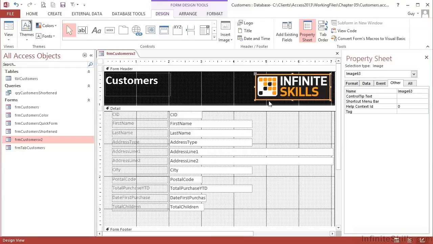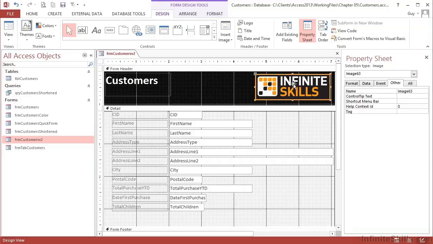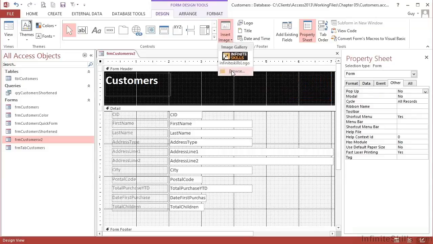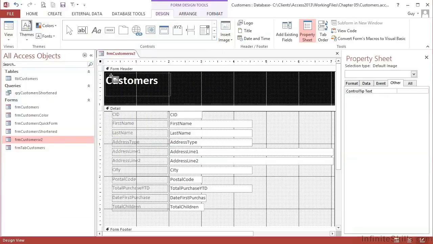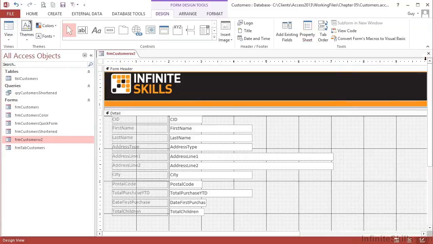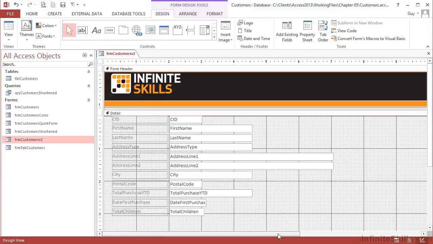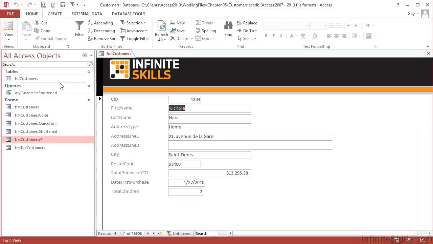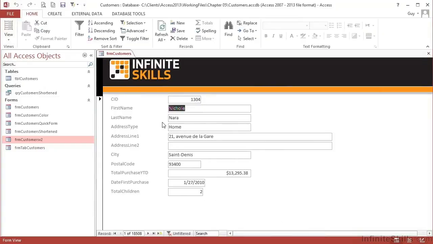Just move it so it's in the middle. Now it may be, as we have here, for example, because of the colour match, that's not quite matching the background colour. Let's remove that image, which you simply do by selecting and delete, and browse for another, which is actually the Infinite Skills page header, which I'm going to place at the top left-hand side here. If I close the property sheet, having that as a page header, you can see it actually goes right across the form. And in View, that looks much, much better as a form header than telling it to be black.